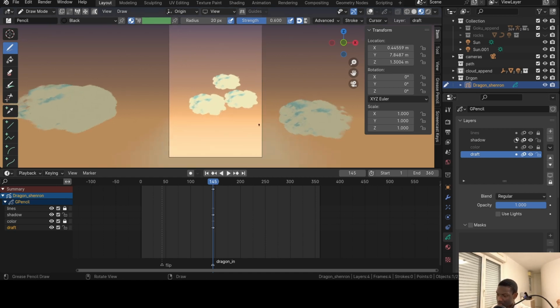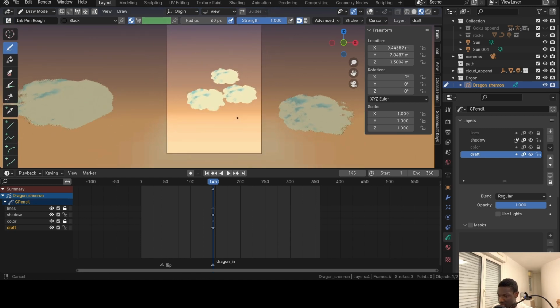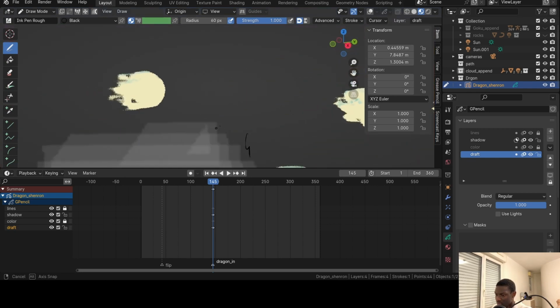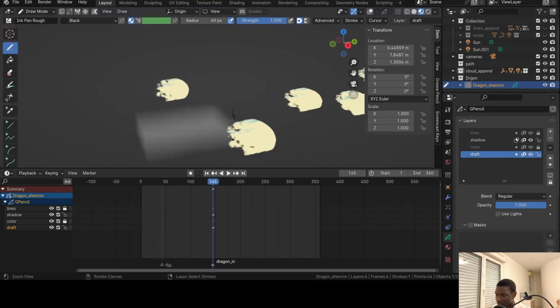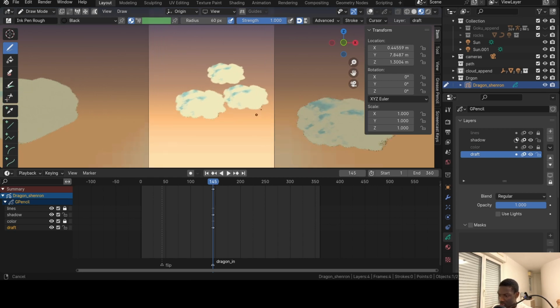I was thinking about making it appear here like this and then dive again. We see the body moving, right? I'm going to use the ink pen. No, maybe the rough paint. Paint rough. And yeah, I think it's placed right behind the character, which is okay, perfect. That's where I wanted it to be. Alright.